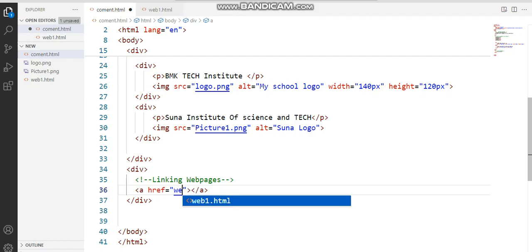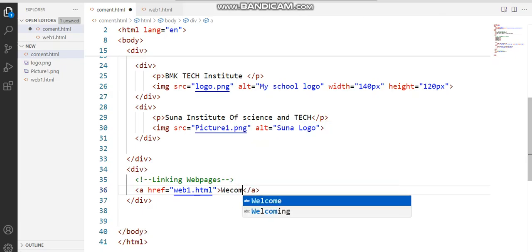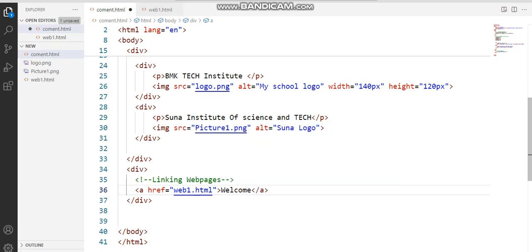You see, once I start typing, it comes up because it knows it is a link. And how will you name it? Here, in this space, you put your name. Meaning the blue color, the link, the name of the link that you are going to click on, that's what you put in this space here. So I will say welcome to my new web.